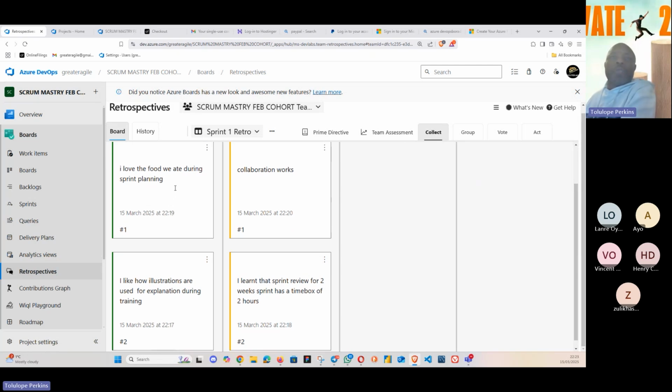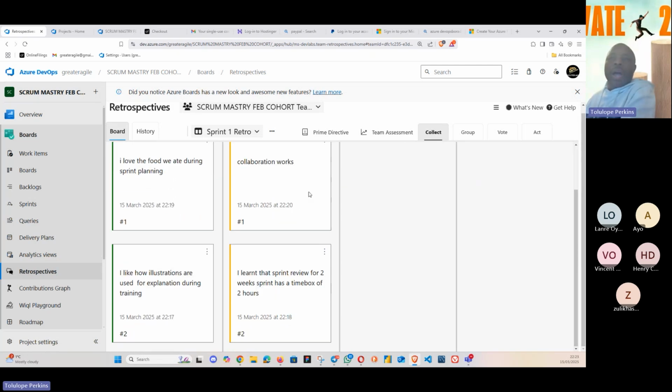We now look at each of the columns and see how tickets are involved. I love how illustrations are used for explanation during the training. Yeah. So typically the training is good, but we are typically talking about the sprint. So this would be in particular to the sprint. I like what you wrote there, but it will be about the sprint.